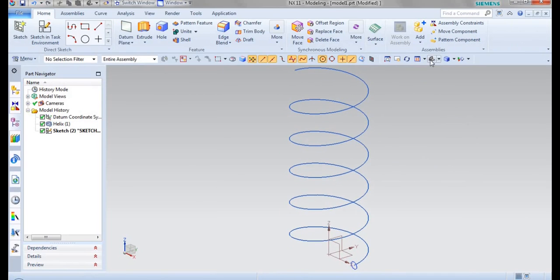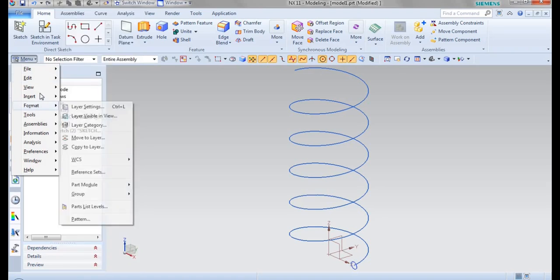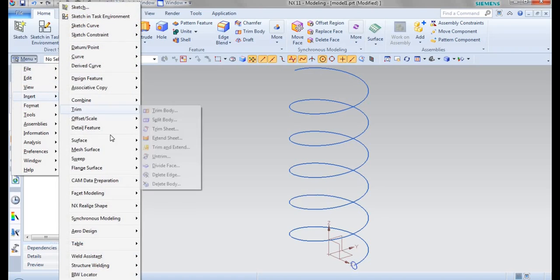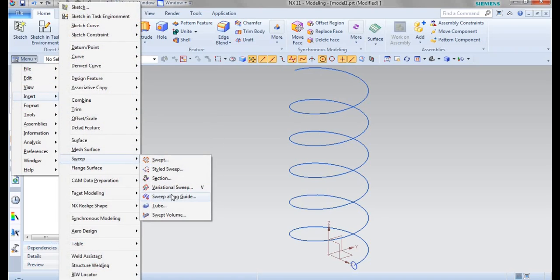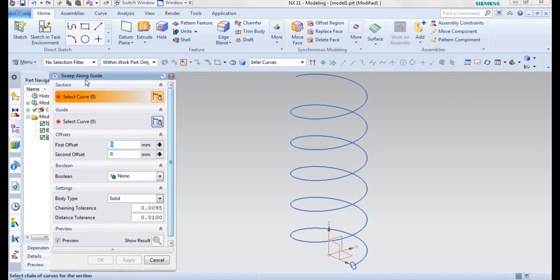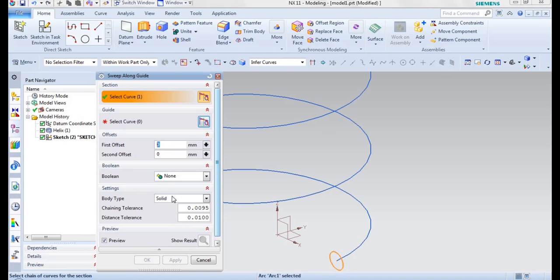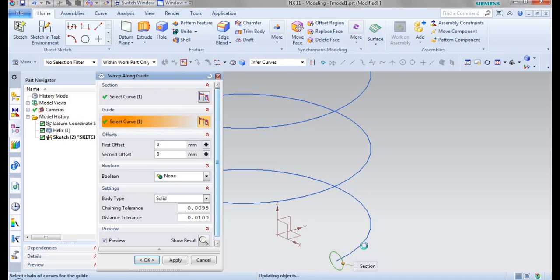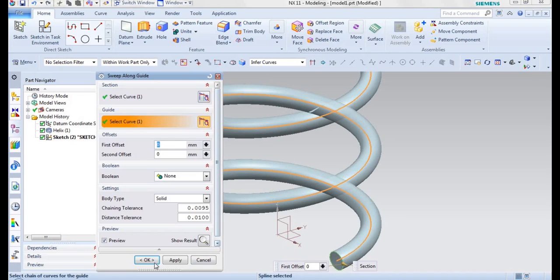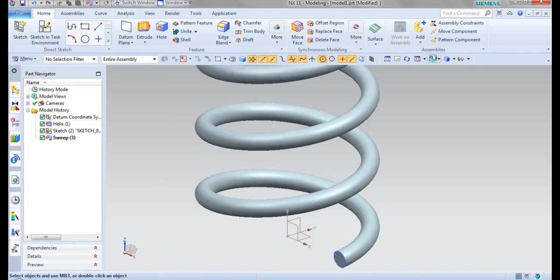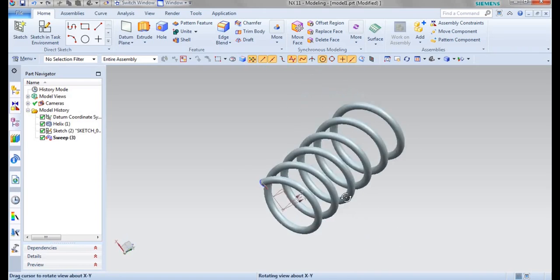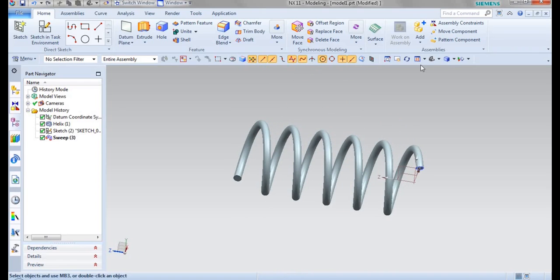Then now, with the help of sweep option, you can create your spring. Go for insert, sweep, here sweep along the guide. Here select your section, the circle is your section, and select your guide. That is helix is your guide. Then give it as OK. Like this, you will be using a helix option to create a spring or as the coil.